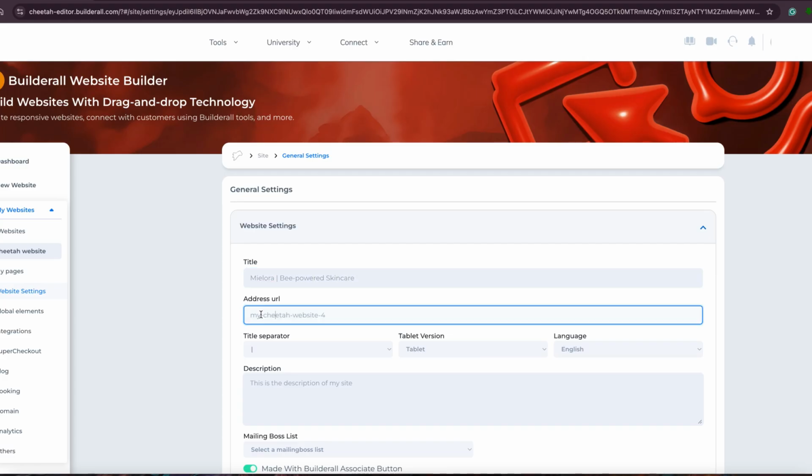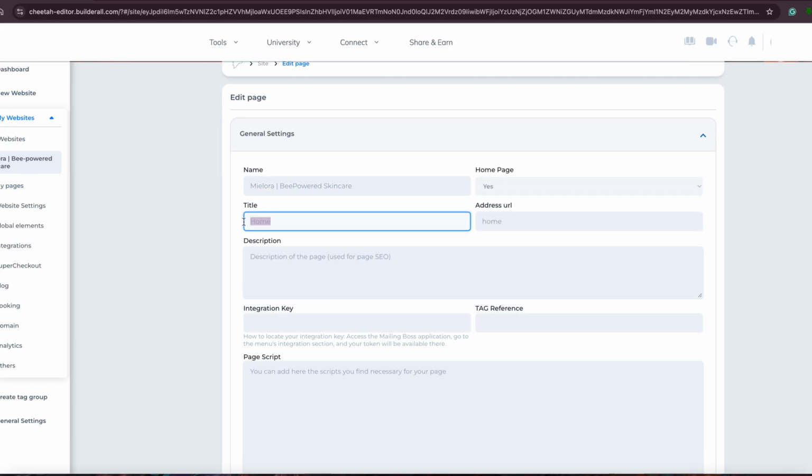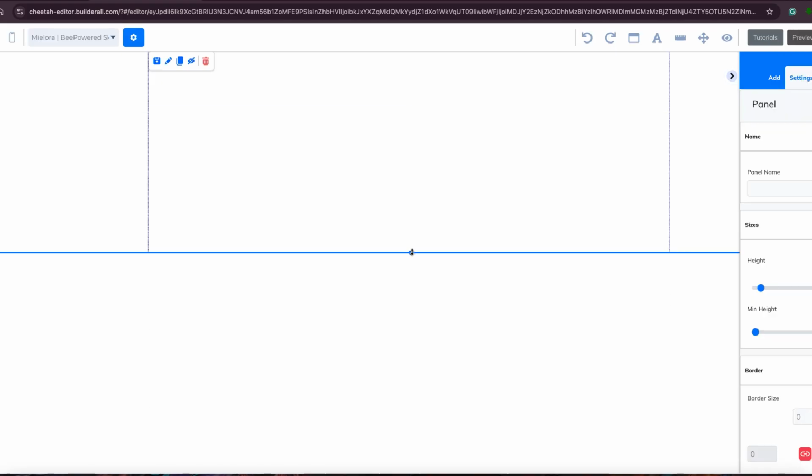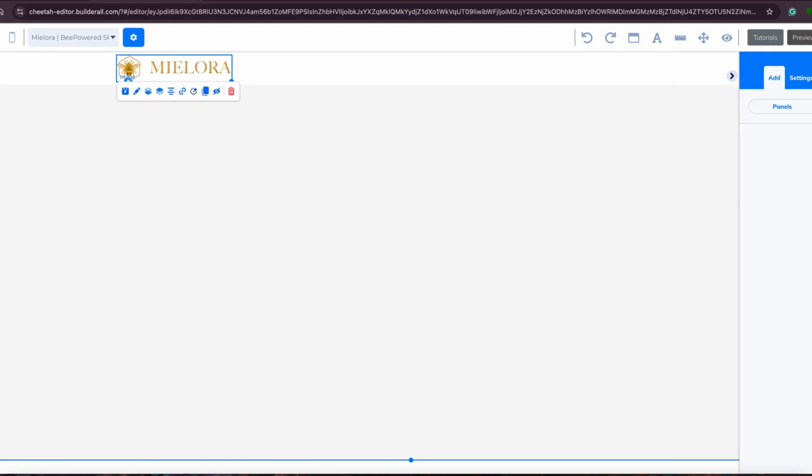Once I feel confident with the look and feel, I create a new blank page in Builderall and start setting it up and uploading my brand assets into the Builderall Business Toolkit. Now it's time to head into the builder. I start by designing my navigation panel.